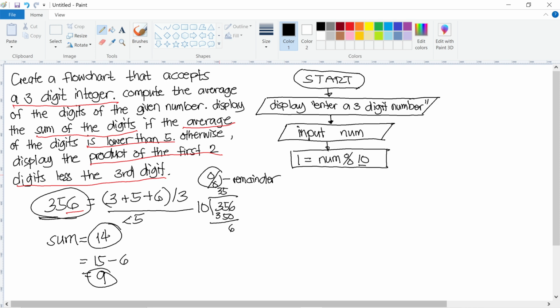Now, since we were able to extract the last digit, let's try to extract the second digit, the middle digit. To do that, we say second digit is equal to num modulo of 100, minus L, divided by 10. And why is that? Why is this the operation that we do?